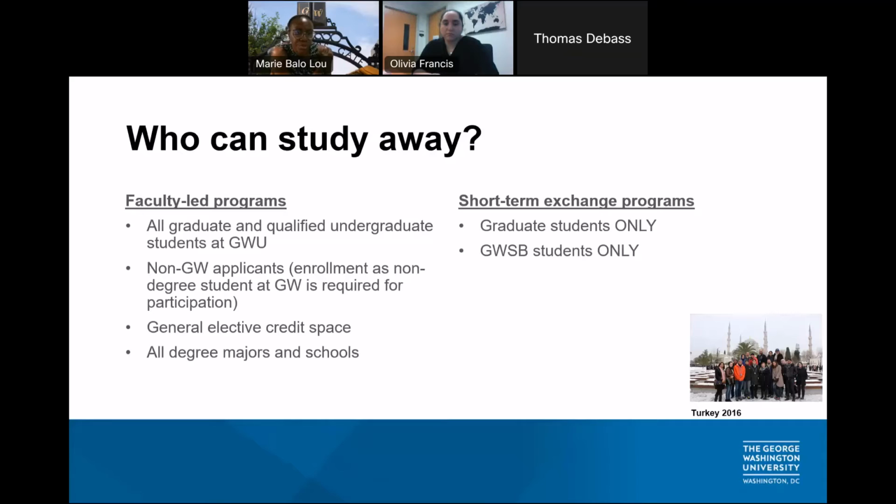All degree majors and schools are eligible to apply for faculty-led programs. On the other hand, short-term exchanges are limited to graduate students only and graduate students at the School of Business only. So undergraduates are not eligible to apply for short-term exchanges, and non-GWSB graduate students are not eligible to apply for this opportunity.